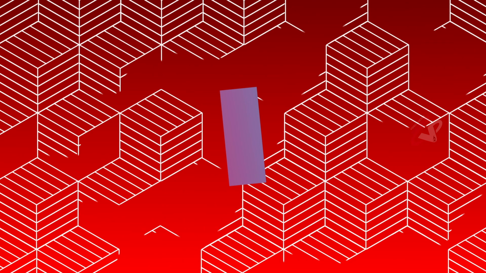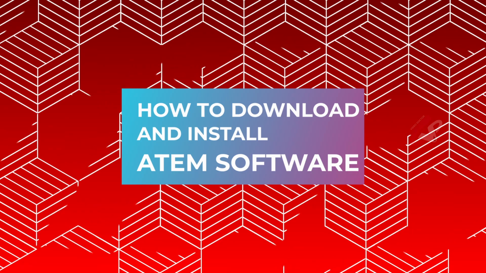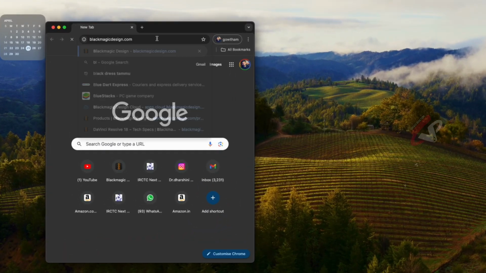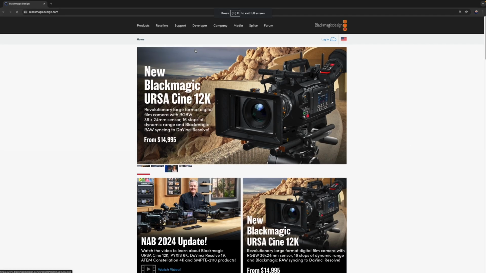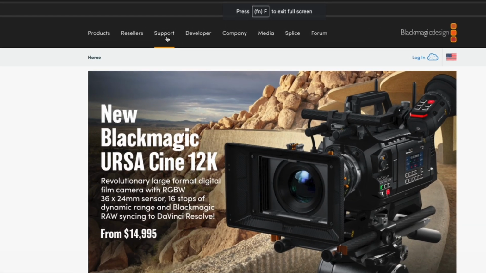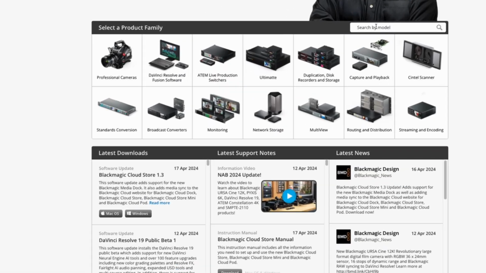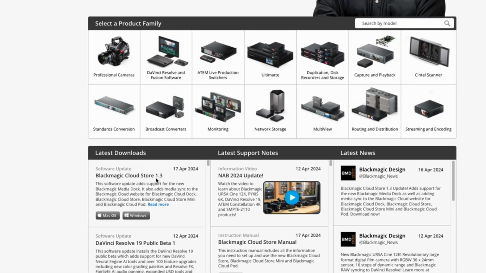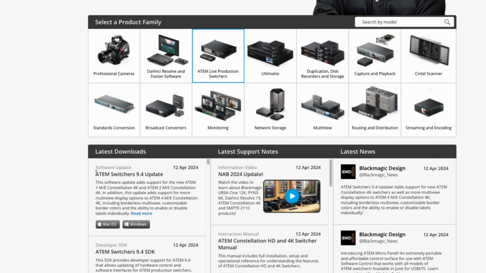In this video, we are going to see how to download and install ATEM software for your PC. You can go to blackmagicdesign.com and you can directly jump into the support page of Blackmagic Design, and there is a product family. You can see a lot of latest updates available over here. So we need ATEM Switchers. You can just select ATEM Switchers and you can see the latest update over here.